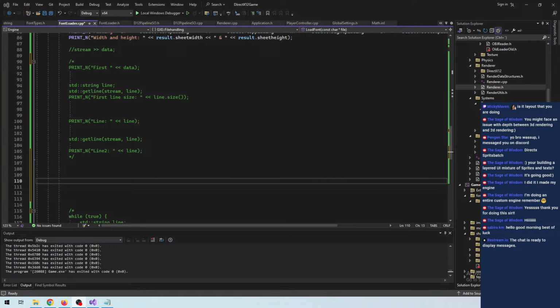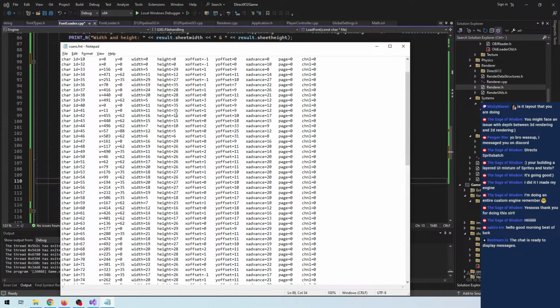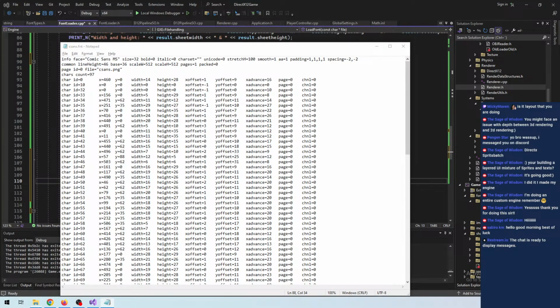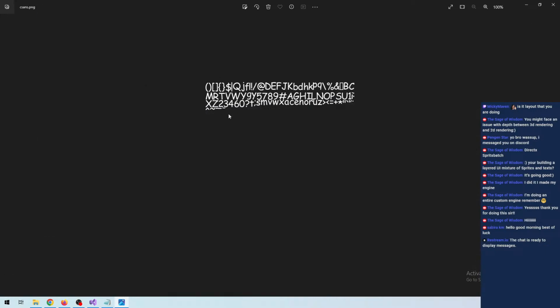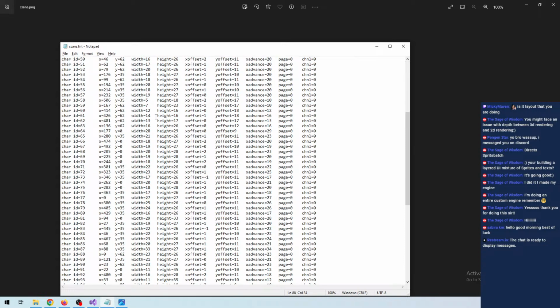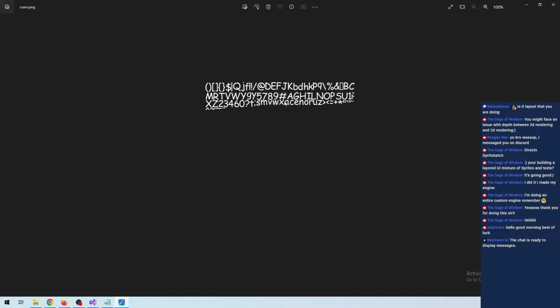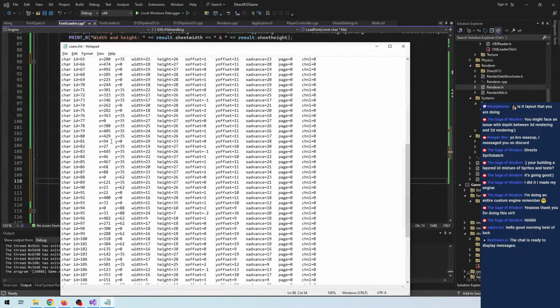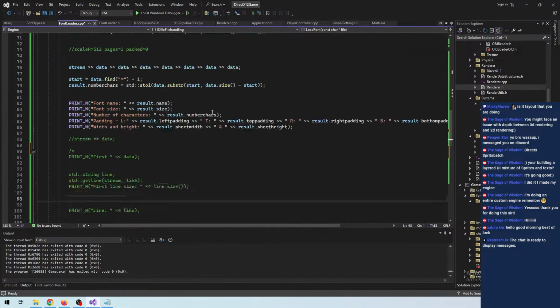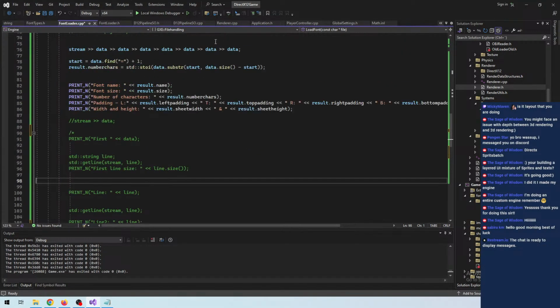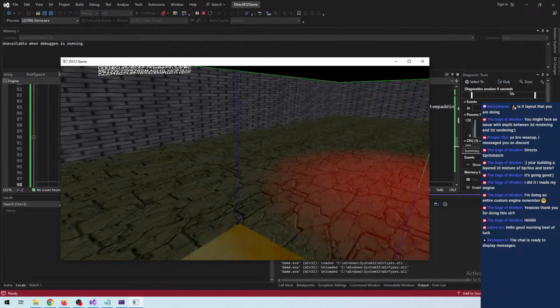I'm right now doing a font loading mechanism. Let me show you. I created this font file as a texture, and I have information about where each character is on the texture sheet, and I'm right now writing a file parser that gets this information into the program.